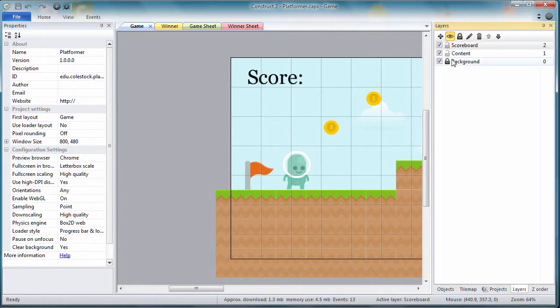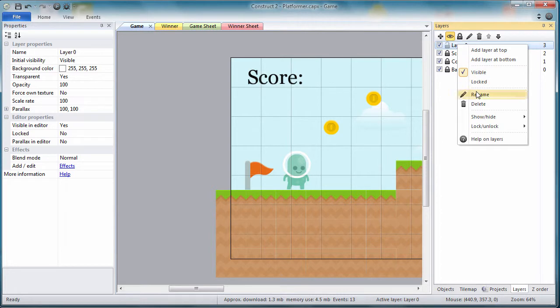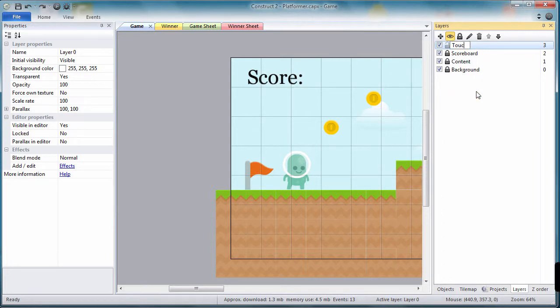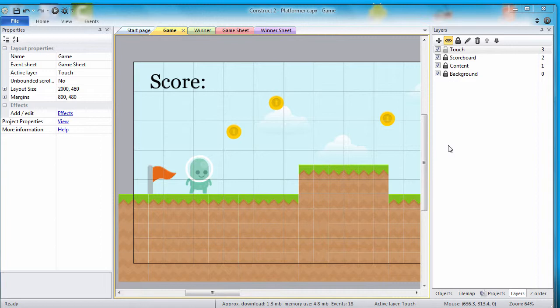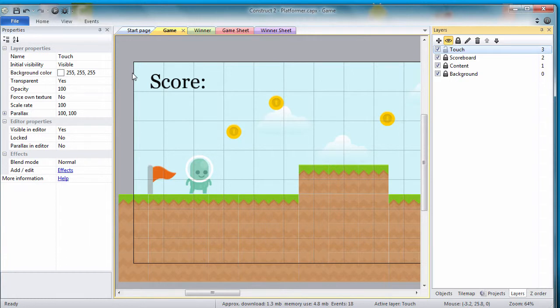We're going to add a new layer, and we're going to make sure it's on the top. We're going to call this layer Touch. This will place our touch controls at the uppermost layer of our game. It's really important that once you add this touch layer, that you adjust its parallax property. Change its value to 0, 0. This will make the touch controls follow the screen as you play the game.